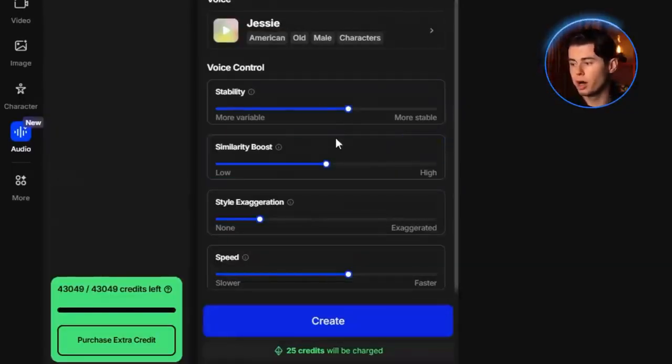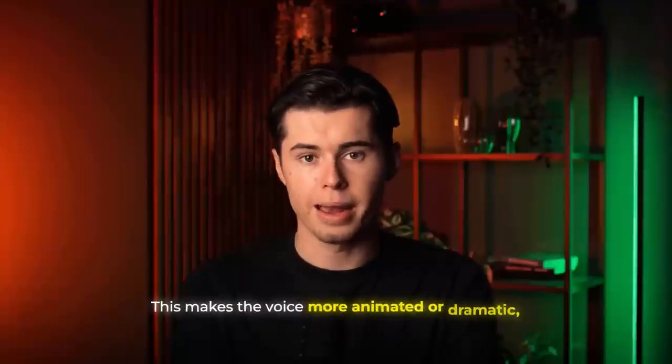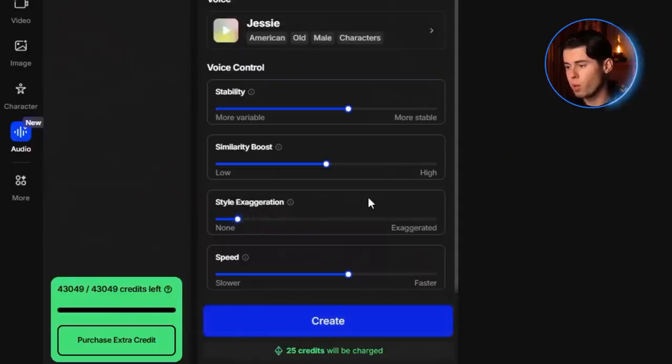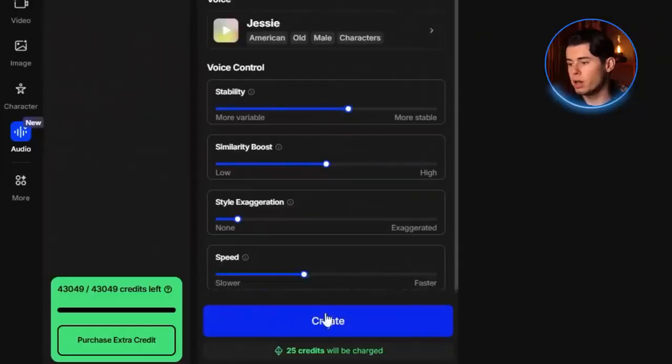Similarity boost determines how closely the AI sticks to the original voice. So I'll just leave that at 0.5. Then there's style exaggeration. This makes the voice more animated or dramatic, but I don't really want that for this story. So I'll keep it very low at 0.1. Finally, the speed. By default, it's set at 1, but I'm going to slow it down just a little to 0.9, so it feels more like storytelling. Once all that's set, I'll click create.